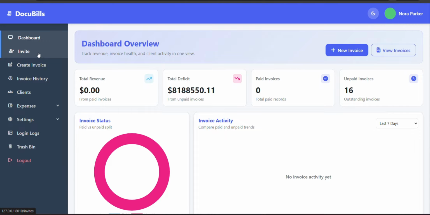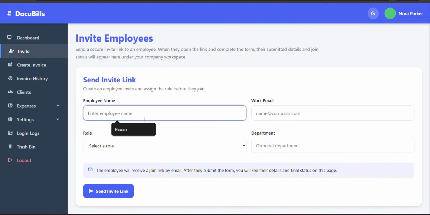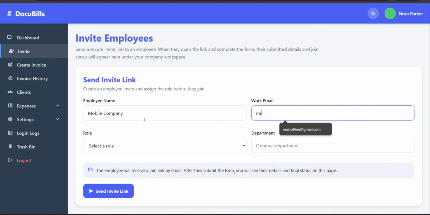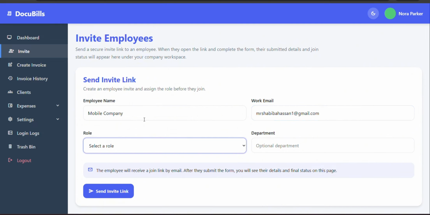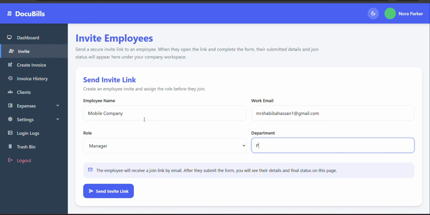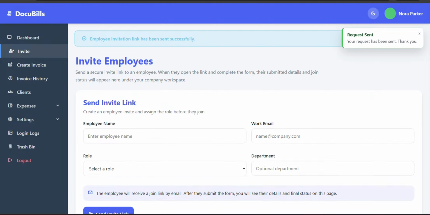onboarding system. Navigate to the Invite tab on your dashboard. Simply input the employee's full name and professional email address. Then designate their specific role and department to ensure they have the correct access levels upon joining. Click Send Invite Link to initiate the process. Once dispatched, a confirmation alert will appear.